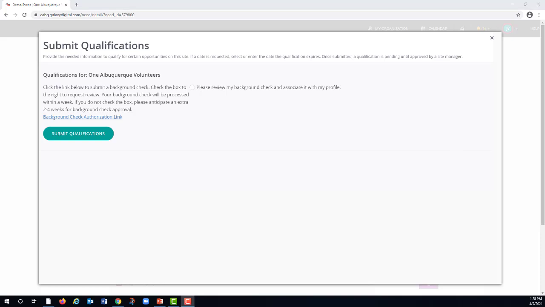If you need to complete any qualifications prior to submitting your response, you can do so here. Some qualifications are automatically approved on the site. For those that require review, you will need to submit the qualification and wait for approval before you can respond to the opportunity. We will notify you through email when the qualification is approved and you are able to respond to the opportunities that require that qualification.